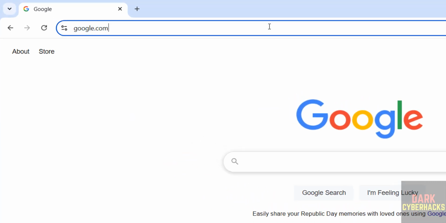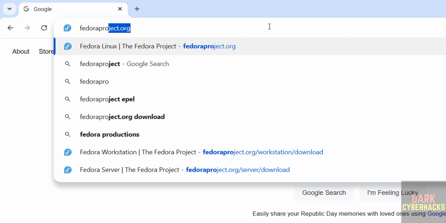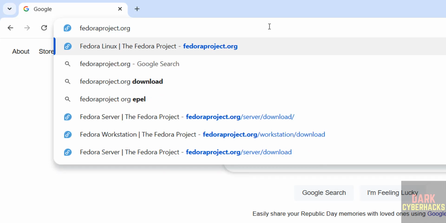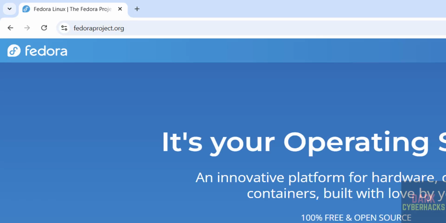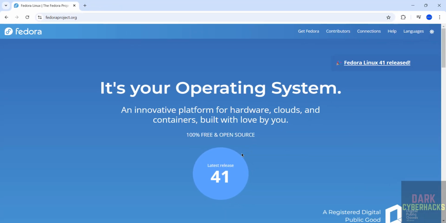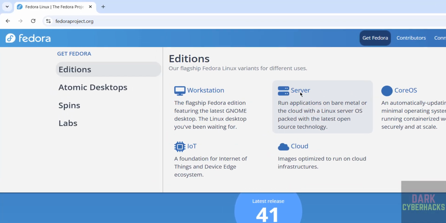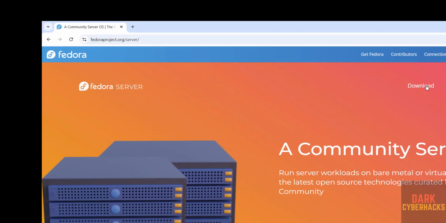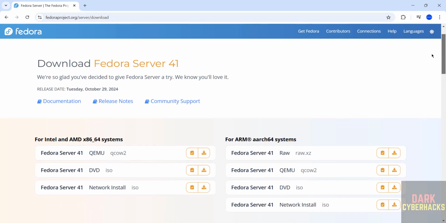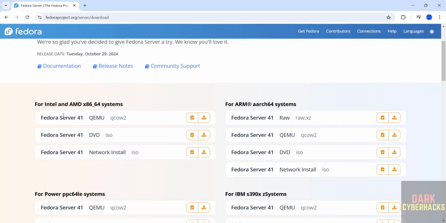First go to the Fedora official website, that is fedoraproject.org. Then download. See here, at the time of making this video, the latest release is 41. Click on Get Fedora. Then select the server. Then click on Download. See here, we have the ISOs for Intel or AMD, and these are ARM systems. Okay, so select Fedora 41 server DVD ISO file. So click on this download button.